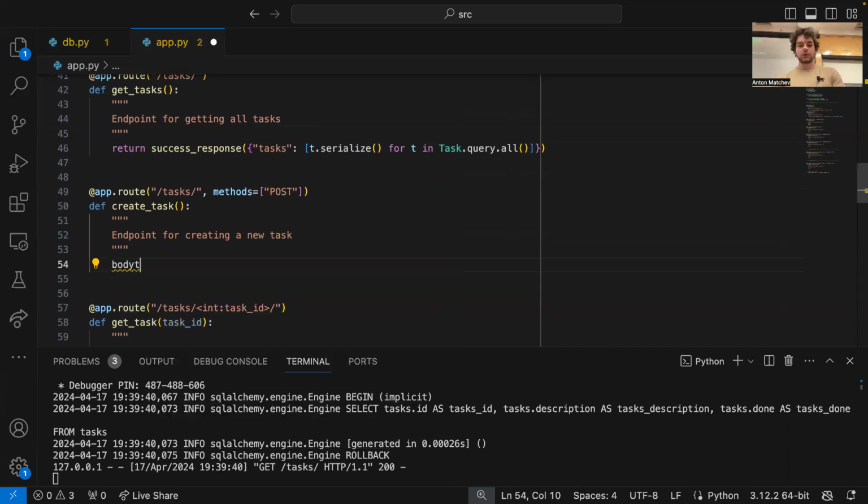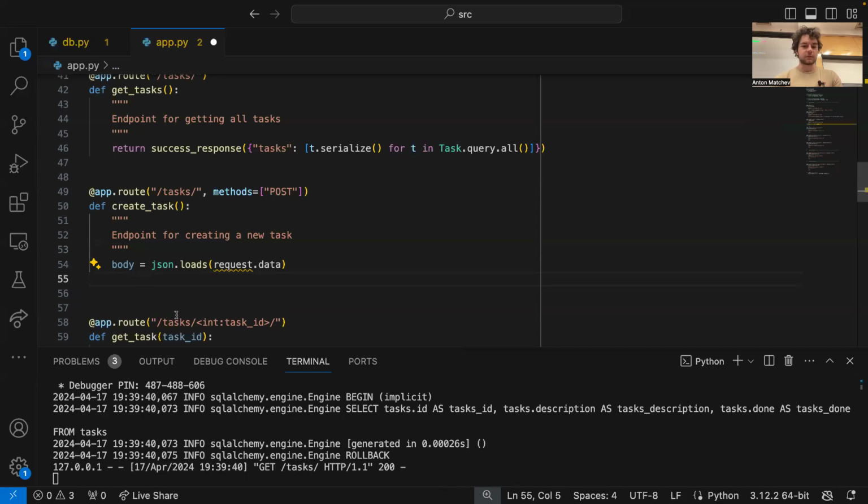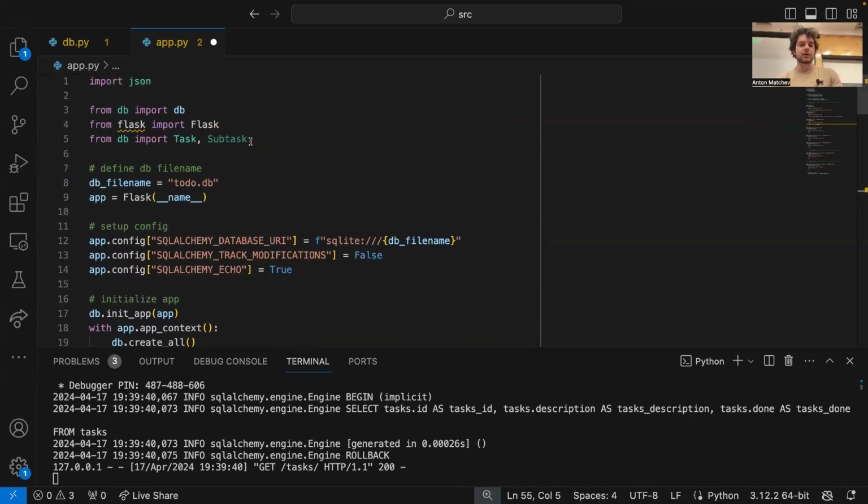So we have to have body equals JSON.loads request.data. Then we have, and I forgot to say, make sure you're importing request over here. So from Flask, import request. So this is what allows you to get data from your request body.